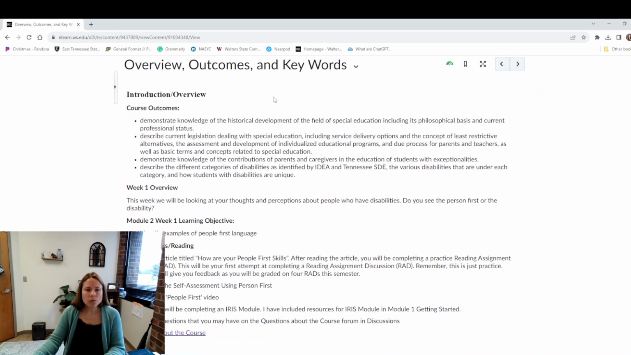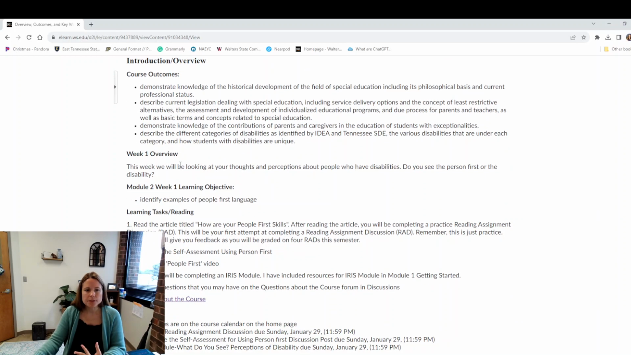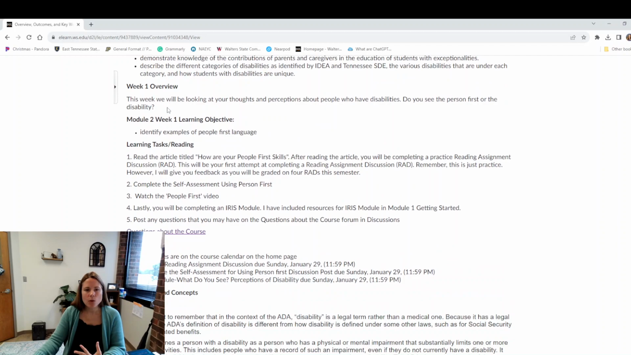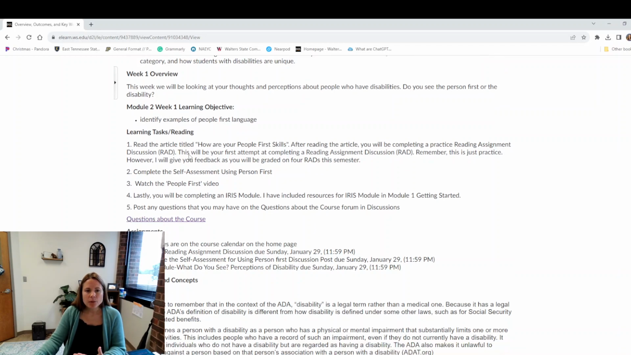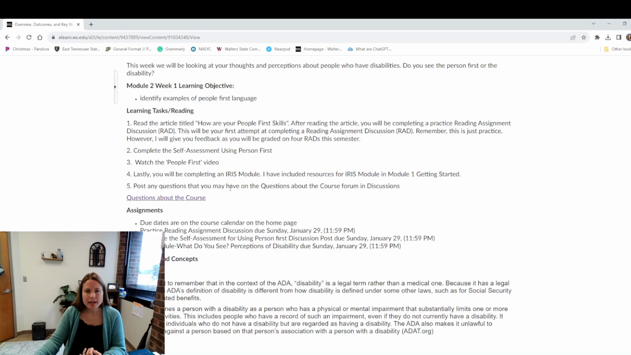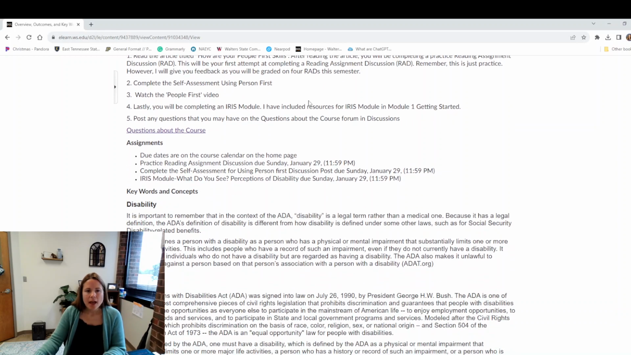So every one of the overview, outcomes, and keywords is set up in the same format. You'll have your course outcomes. Then we have the overview of what we're going to be learning about that week. What objective do I want you to learn this week? Then we're going to have any learning or reading tasks that you need to complete.